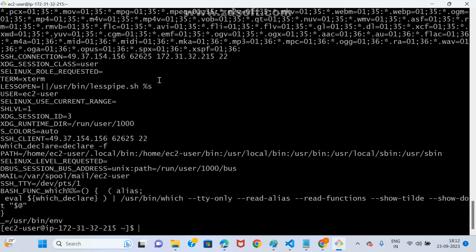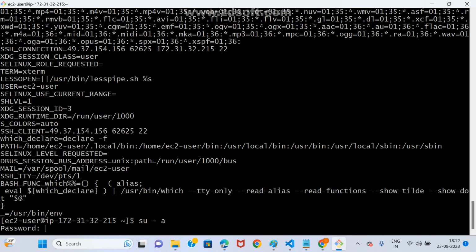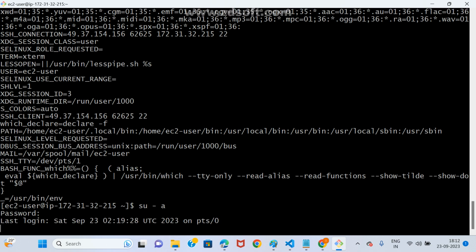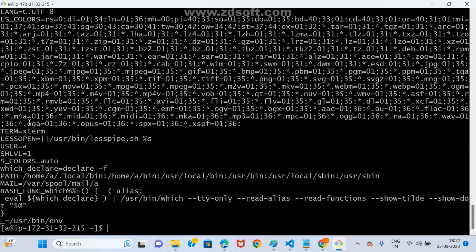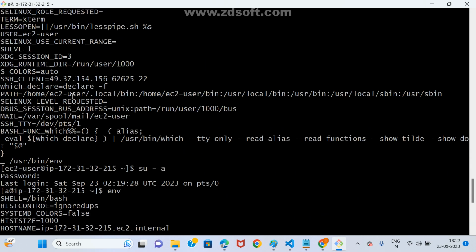One more user is there, a user A. We use su hyphen. We already know the password. There also we can go for env. See, here also it is there. Username is A. I hope you understood.